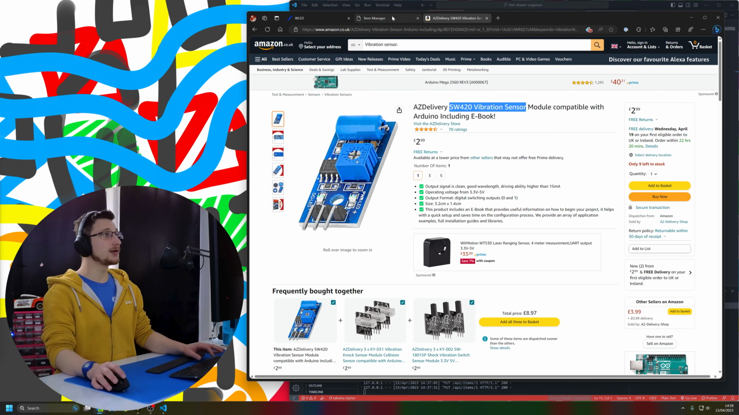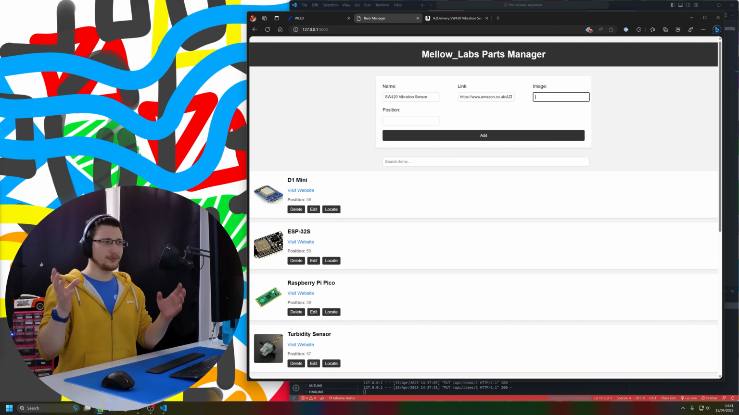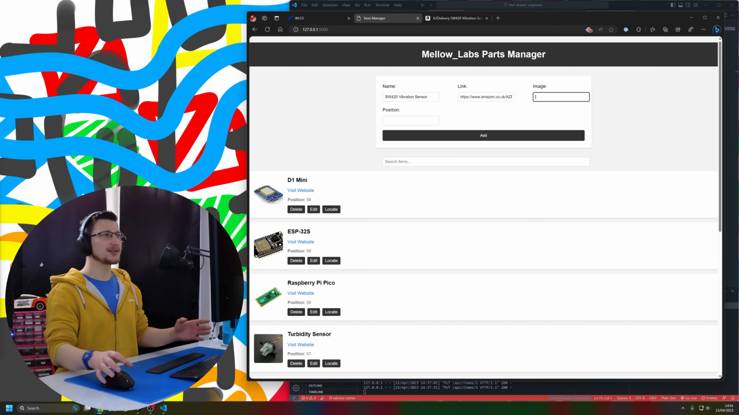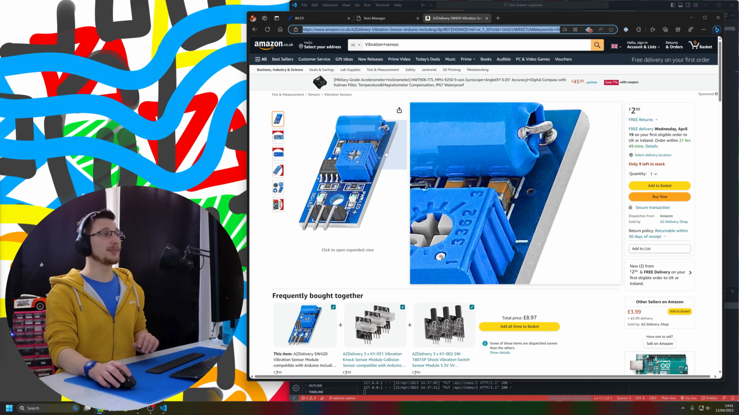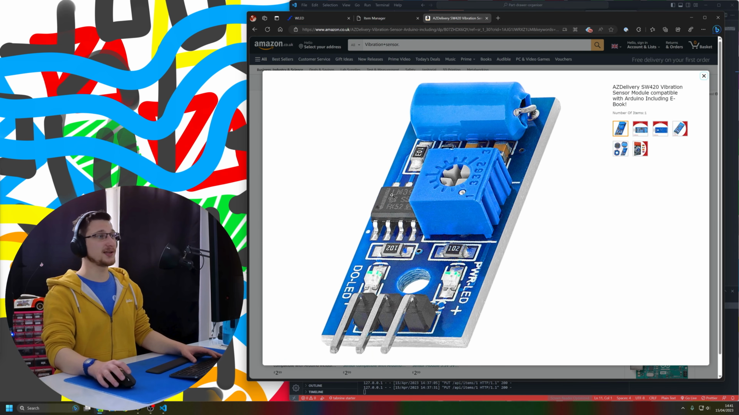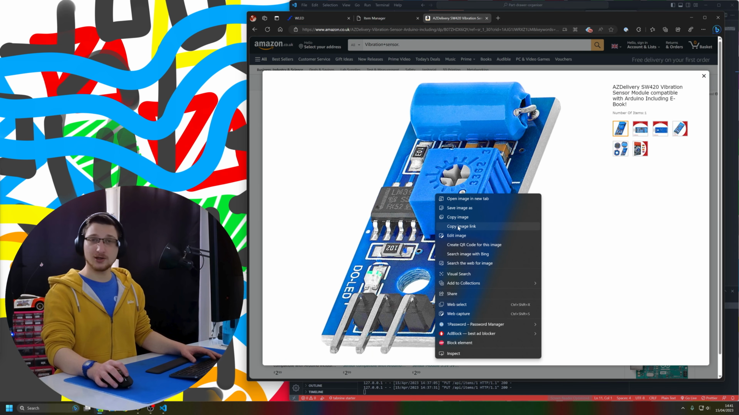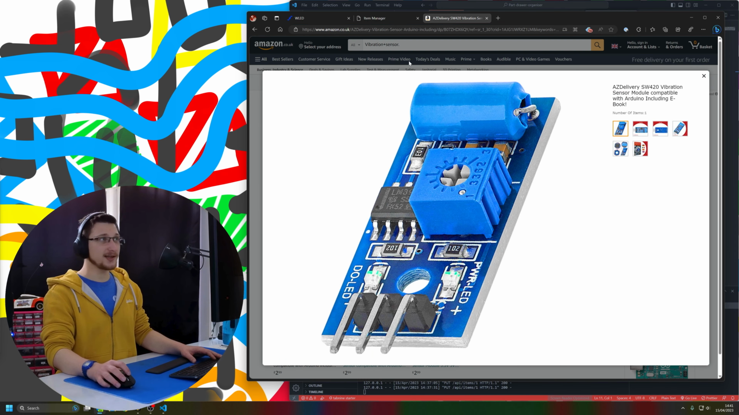For the image, I did want to have an upload local file option, but that ended up saving the entire image to the CSV file, which looked very messy. So instead, it's just a link to the image. So if I go from Amazon, I can open the image and click copy image link, and then I can paste that in here. And that should show up. Sometimes it doesn't, so you may have to look for a different image.